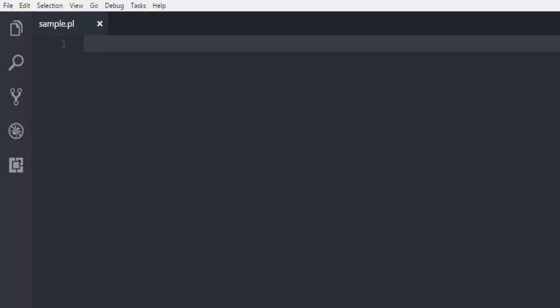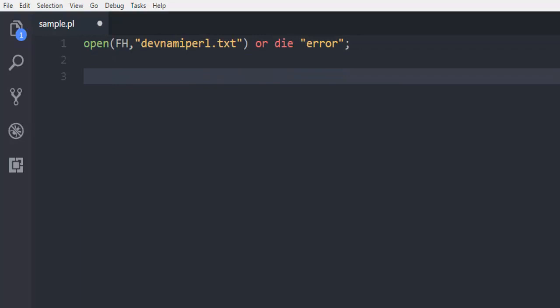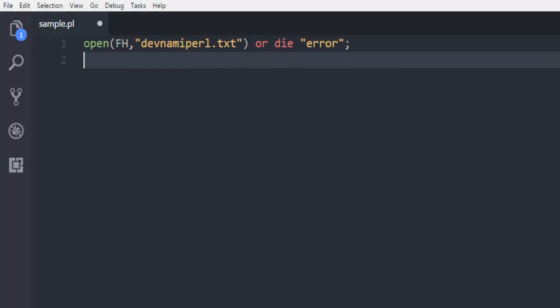Okay, so first thing, we make use of this open subroutine, and here we make use of this fh as a file handle. Now here I'm going to create a file named, let's say, Devnami perl.txt. Now outside this subroutine I'm going to use this error so that it will cause an error to appear if our file is not created. Also note that we have to use this file in write mode because we are going to write some content, so we use these double greater than operators.